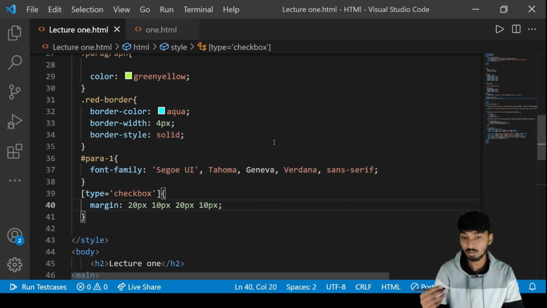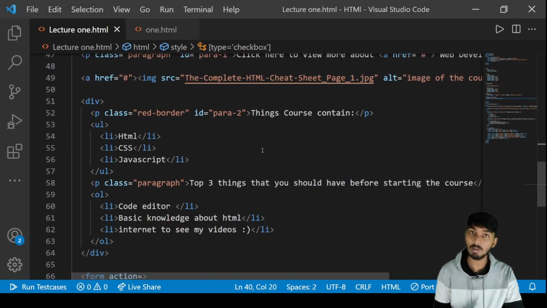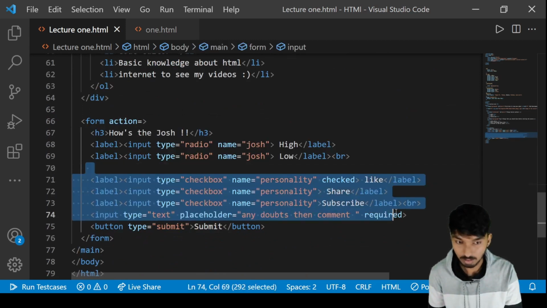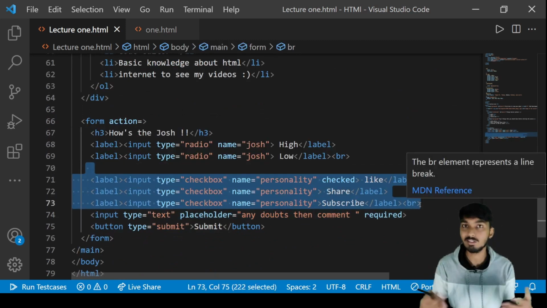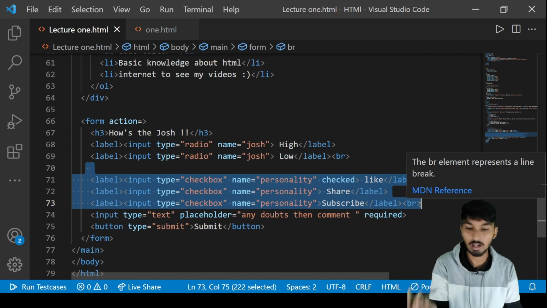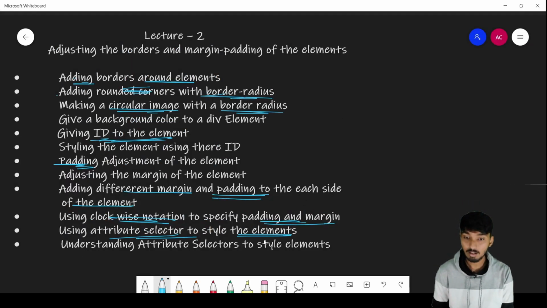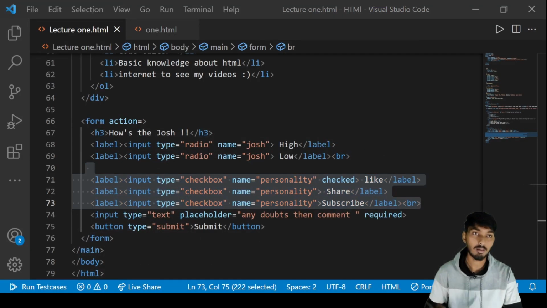This attribute selector property is very useful when we are making forms and all, right? And see, now there were 3 elements. I didn't have to give classes to any single one of them. Instead, I just wrote a type and told them which particular type I'm talking about. So now, understanding attribute selectors to style elements, let me show you one more example regarding that.